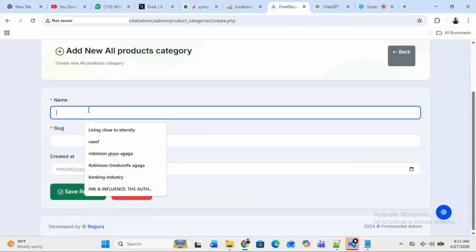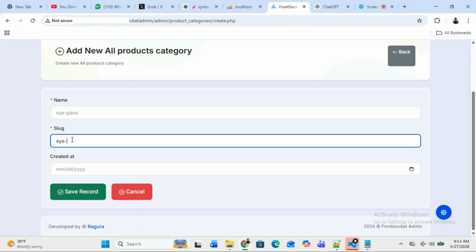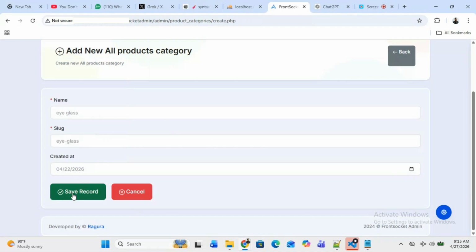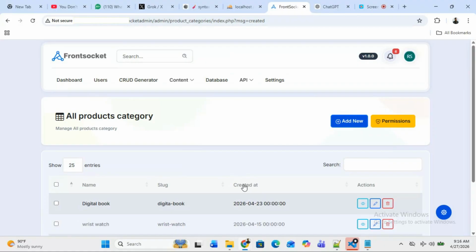Let me add a last one. I'll say eyeglasses, eyeglass, eyeglass. I'll pick a date. Save. Sorry for the delay in the whole insertion. So it has inserted. These are the records here.